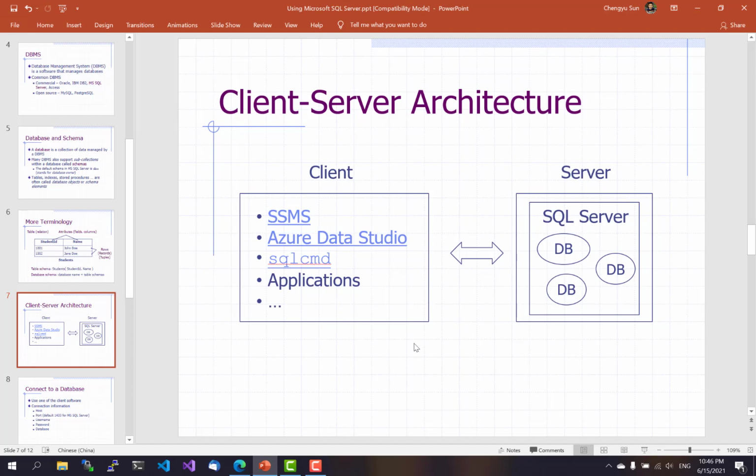If you use Windows, I would recommend using SQL Server Management Studio, aka SSMS. If you use Mac or Linux, you can use Azure Data Studio. And if you are comfortable with the command line, you can try sqlcmd. And later, we'll develop applications that talk to a database. And those applications are also considered database clients.